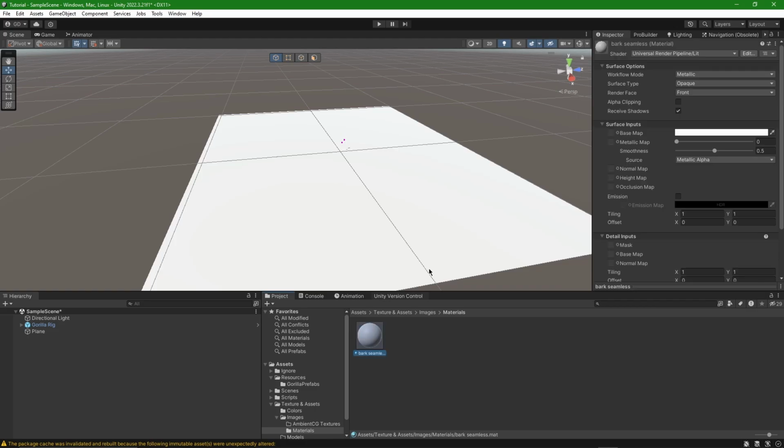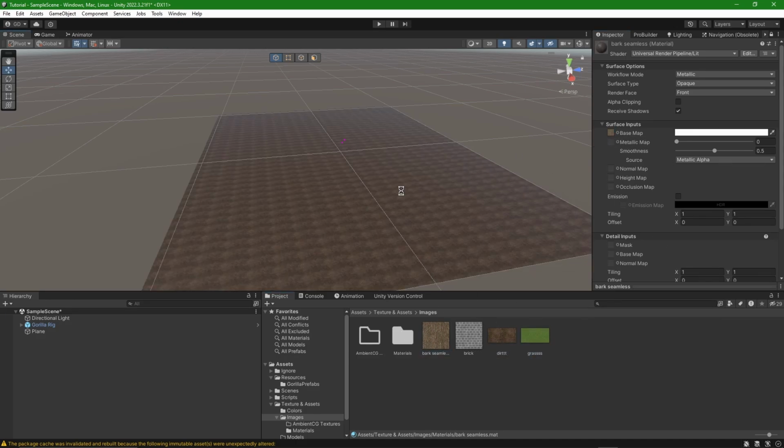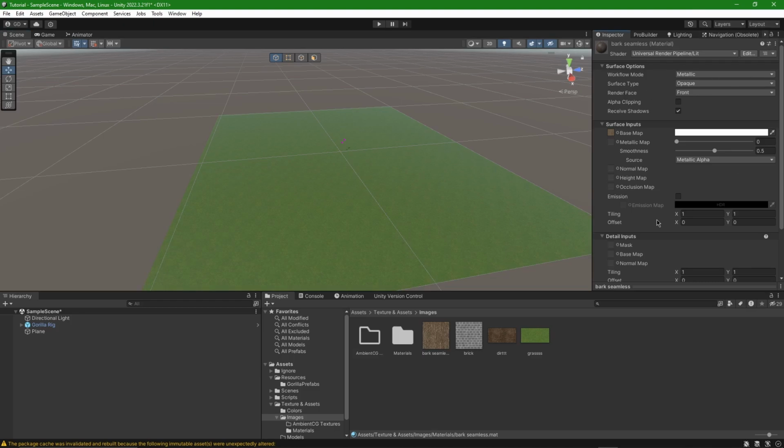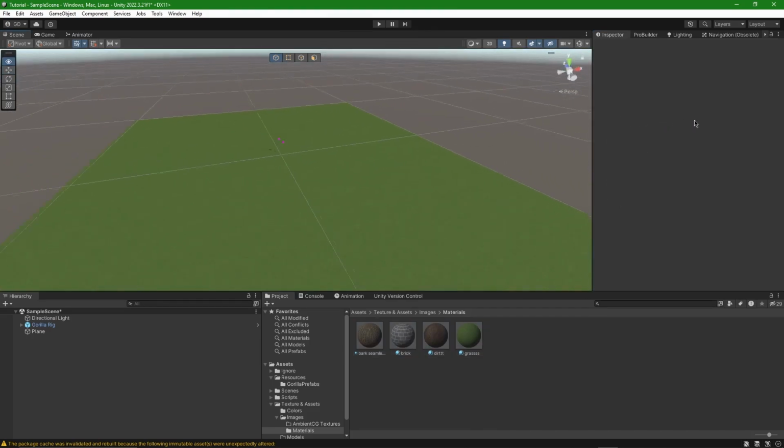How we're gonna fix that is we're gonna click this little lock and go back to images, and we can drag the Bark Seamless onto base map, and it should work like that. Now we can drag all the other ones and turn off the lock. Now we can check all of them, and now select all of them and turn down the smoothness. This will make your game like 10 times better, I promise you.